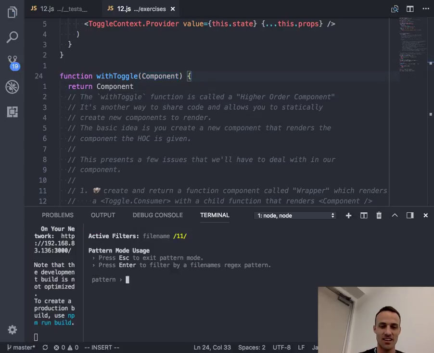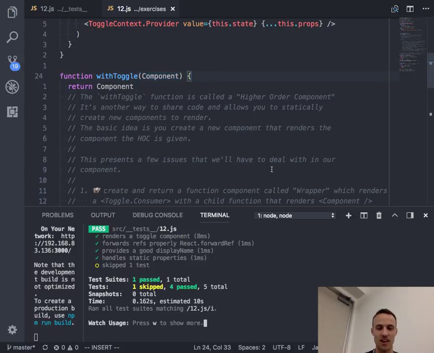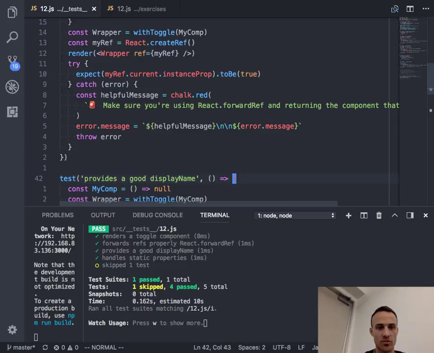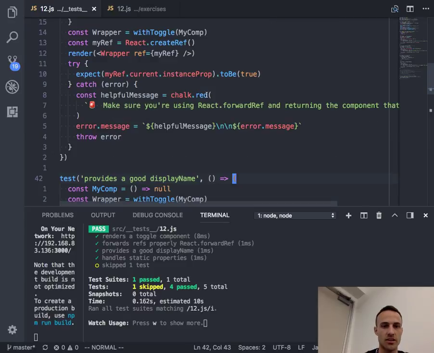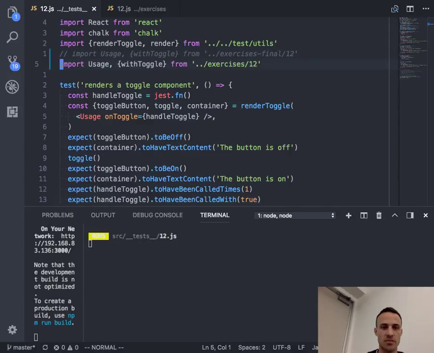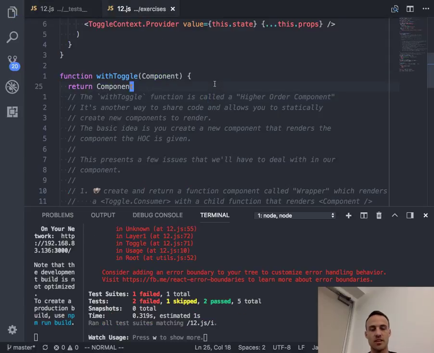12.js. So here's how you implement a higher order component. Oh, here, actually, let me go back. I was like, why is my test passing? Okay, tests are broken. Good.